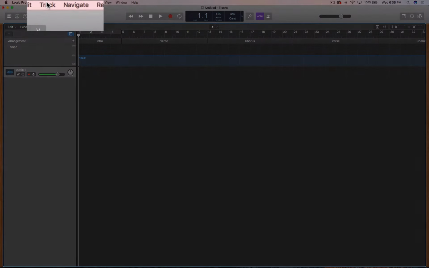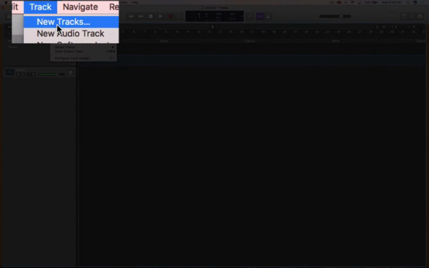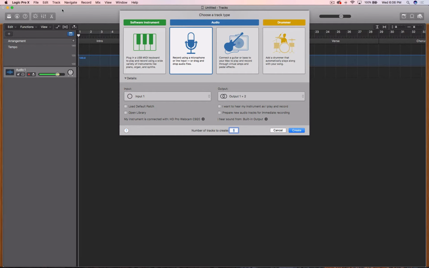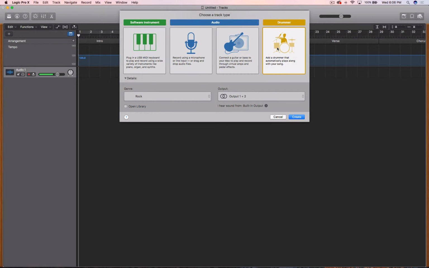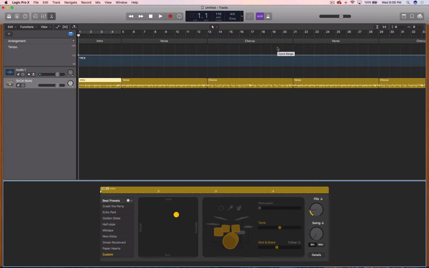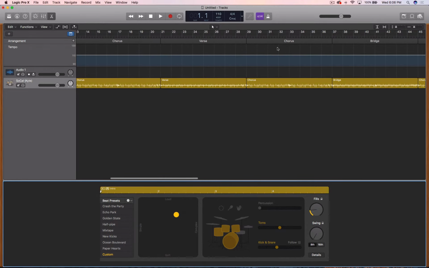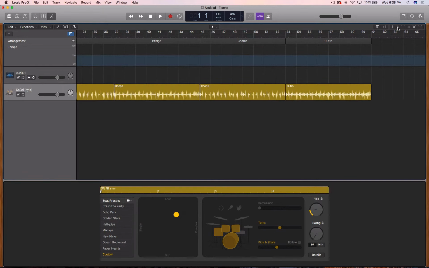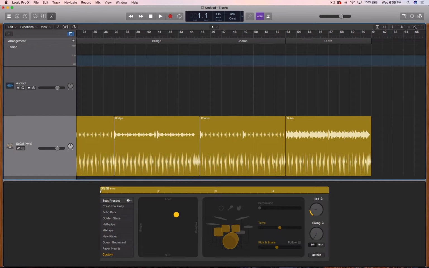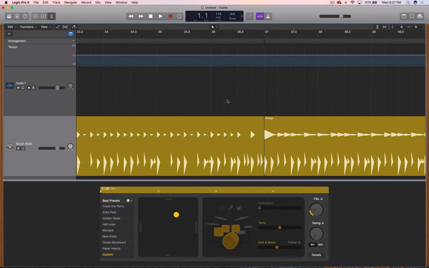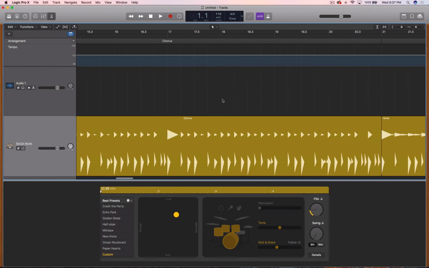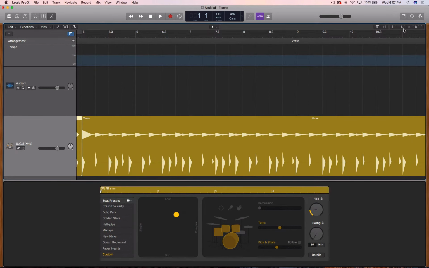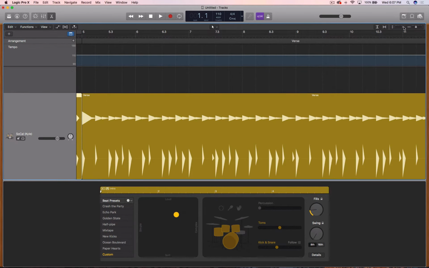So now, when we go up to track, and we hit new track, we're still given our same windows. What I'm going to do now is create my drum track, and watch how the magic happens. We'll create that. And now Drummer has populated my entire song with different regions. So let's go ahead and widen those vertically and horizontally. I'm going to make it even wider so you can really see.